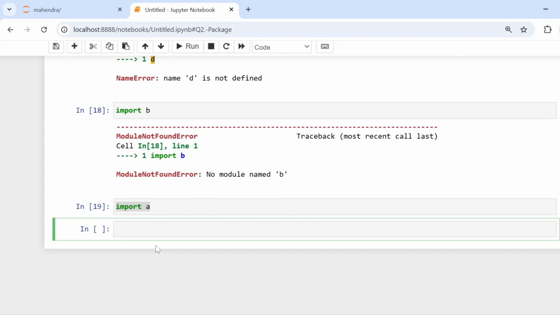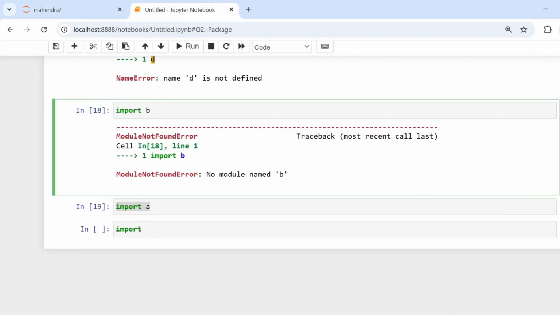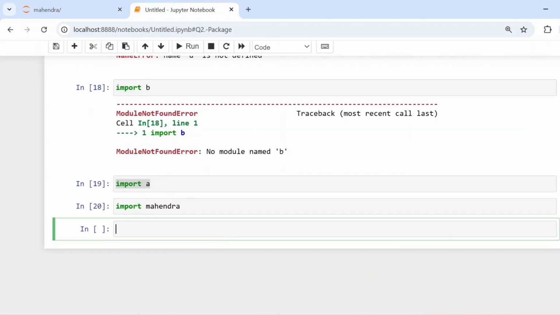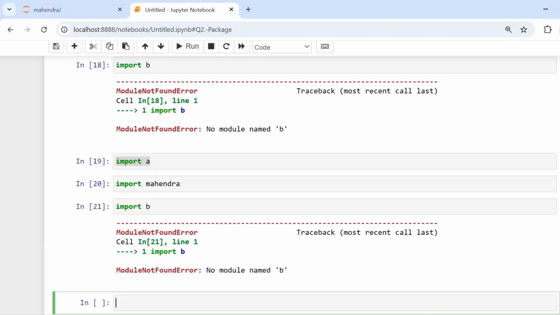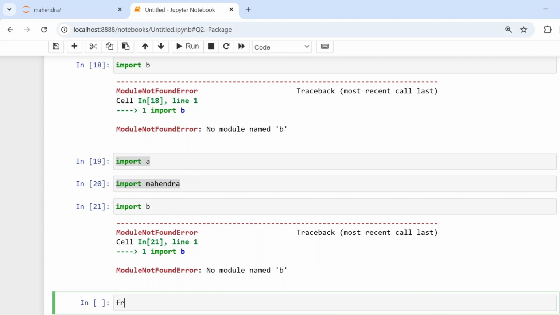So how can we do that now? You have to import the package first, that is the Mahindra package, and then you can import after the package import. We already created a package, that is Mahindra, so you have to import the package name. You can see here we imported Mahindra, that is a package. Now from Mahindra, let's try to import B. You'll get an error, because you just imported the package and have not imported this one. So from the package you have to import B.